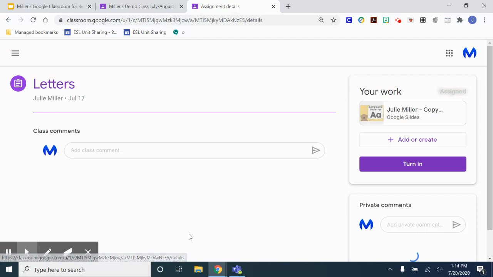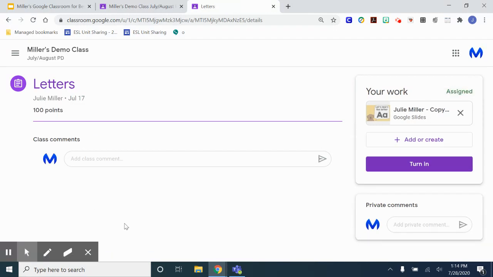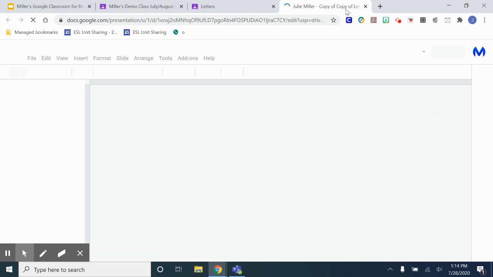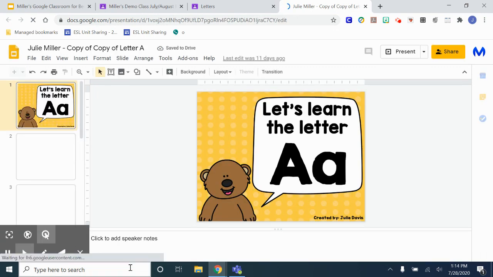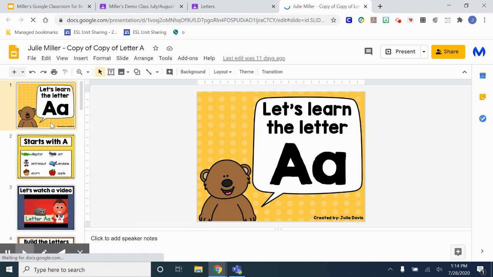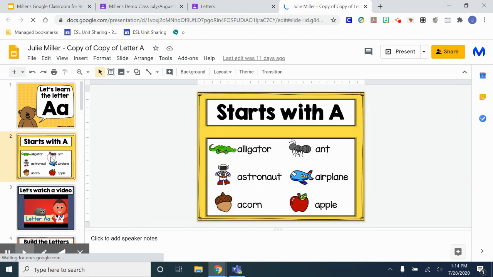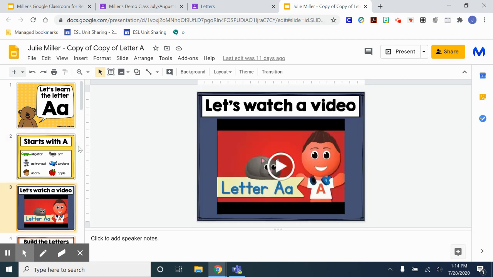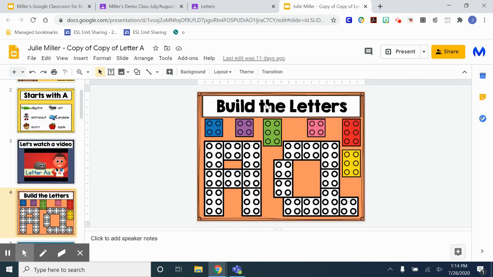I'm going to click on View Assignment. In here, the teacher could have written instructions or directions, but there are none. So I'm then going to click here on my work. See, it's opening a new tab. Once that tab opens, here we have the assignment. So it's all about the letter A. Then the student would just scroll down and go watch the video. If they click on this, they should be able to watch the video, build the letters. So the kids can each do this.